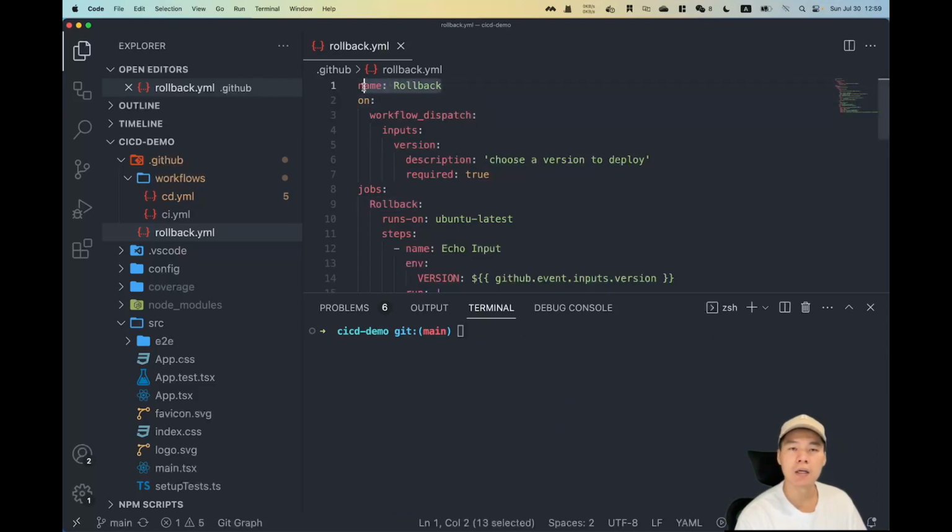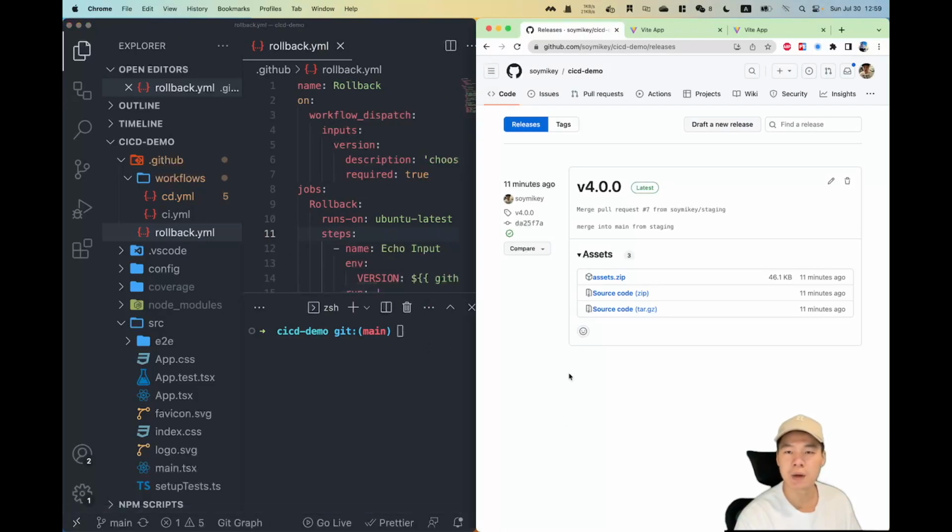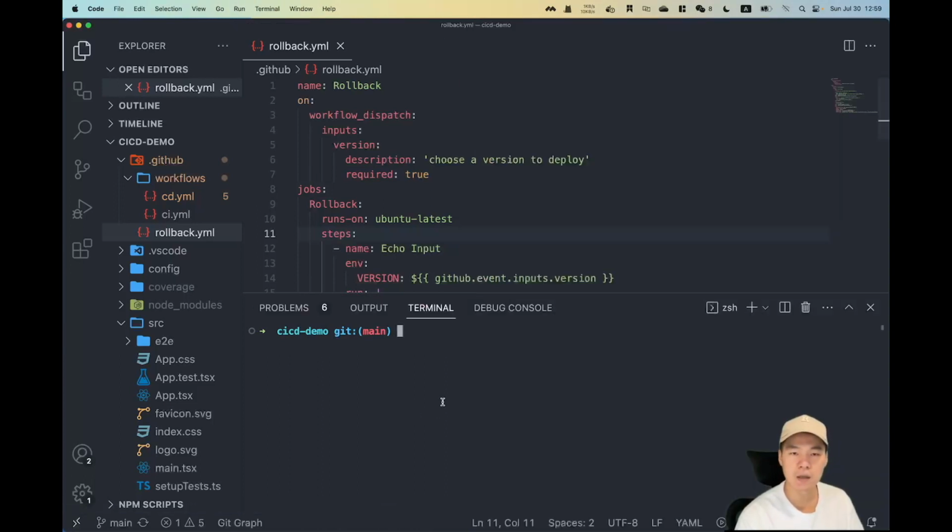So in order to check rollback, we need to have a couple of releases here. We only have the version 4 release package here. So maybe we can do version 401. Let me check out, let's create a branch called feature 401, and I will do some edits here.